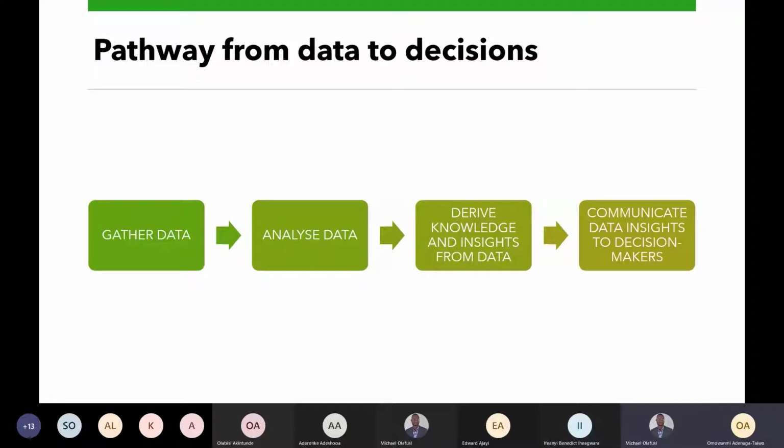The next point is around deriving the insights from the data. And then after that, communicating those insights to decision makers. This is the pathway that work usually follows.